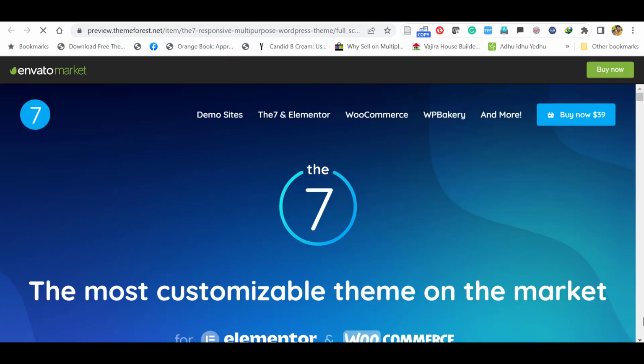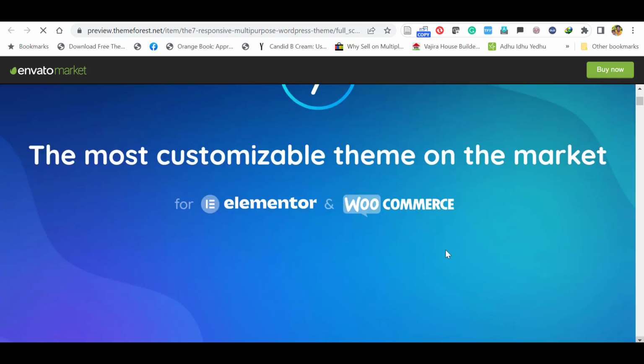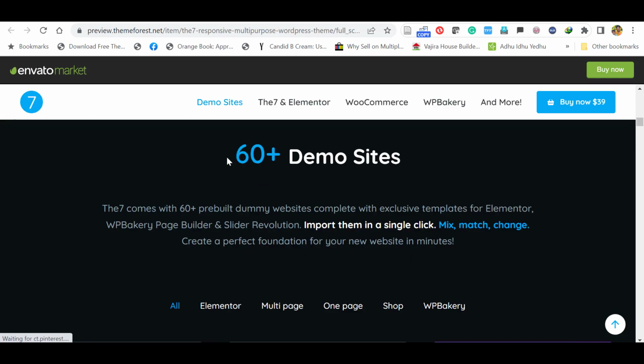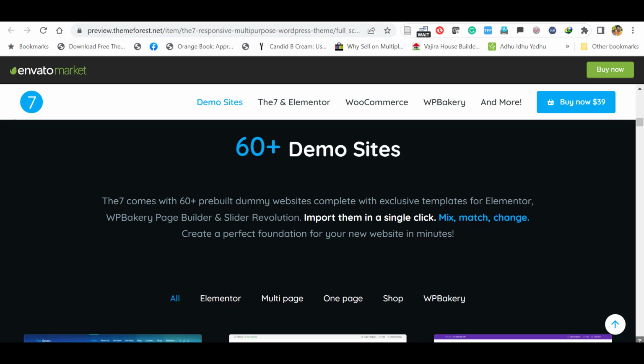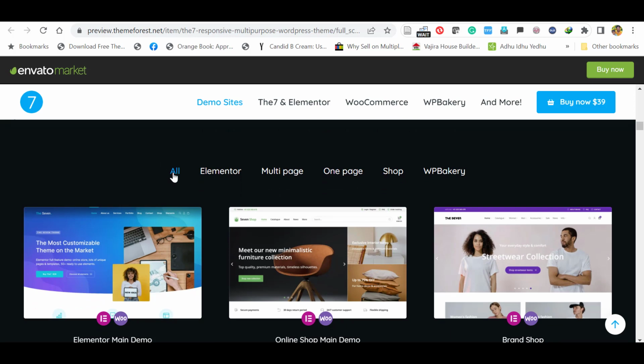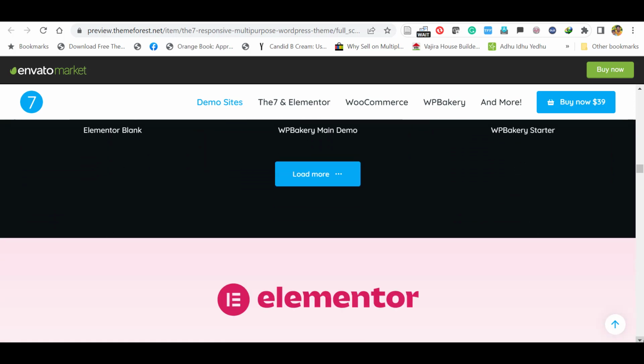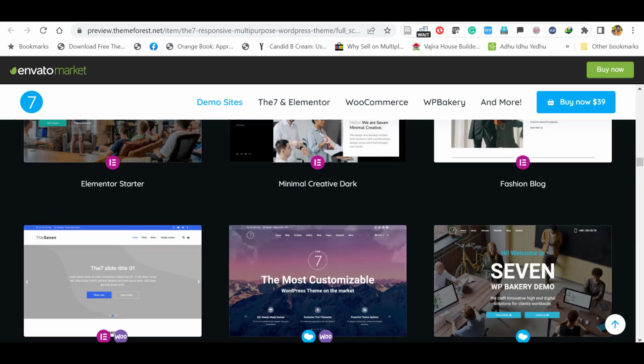In this video, we'll see how to download, install, activate and demo import The7, the most customizable theme in the market, supporting Elementor and WP Bakery. When you see the live preview of the theme, you can scroll through this. So without wasting time, let's see how to install, activate and demo import.